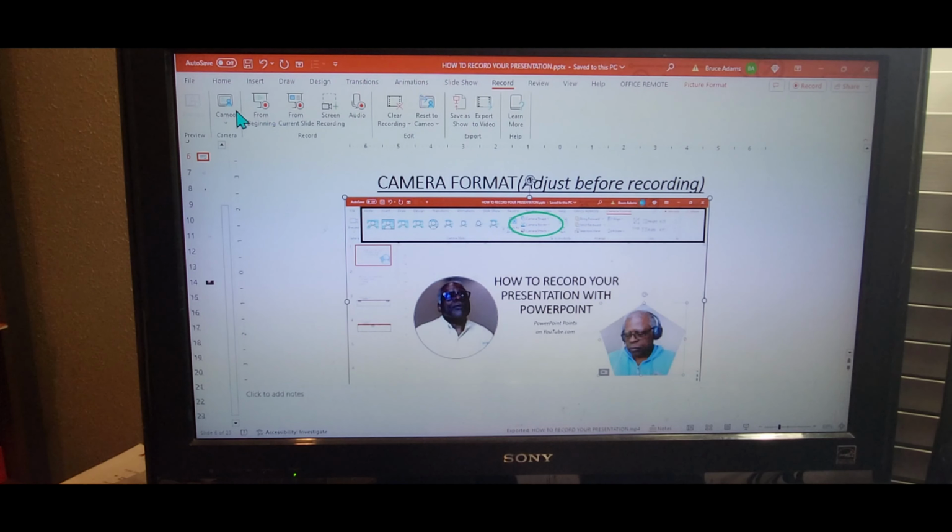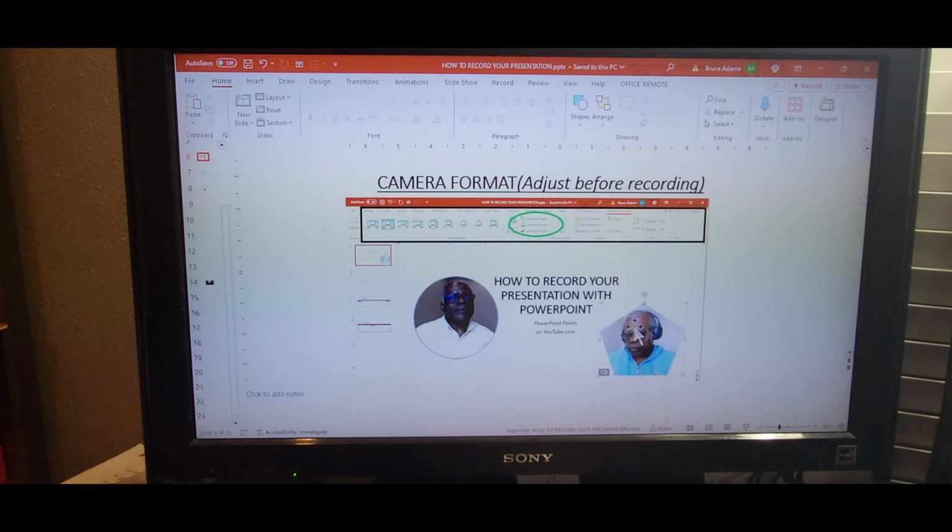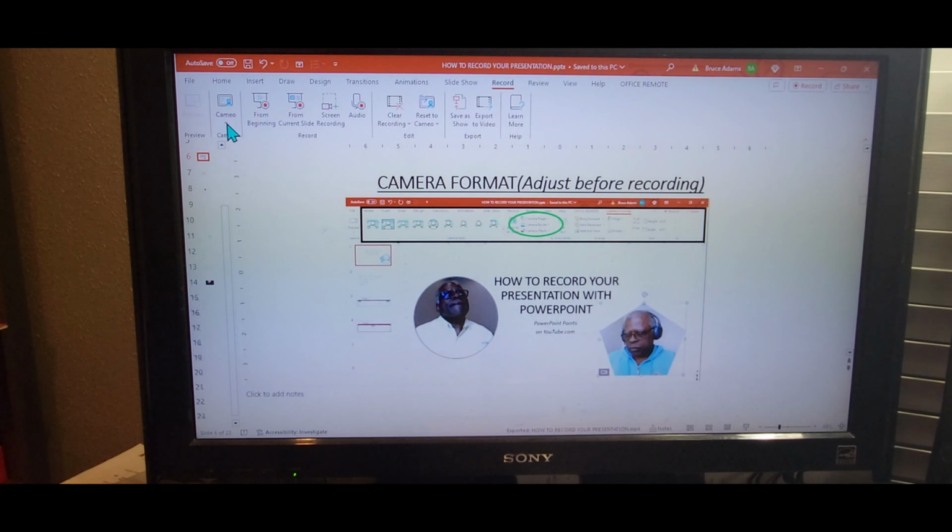Go back to the cameo. Oh, now we've got another. We don't need three. Oh, and you see the camera symbol. Now the camera is enabled. Now it's not enabled. So if we go back, let's just go ahead and add another one.